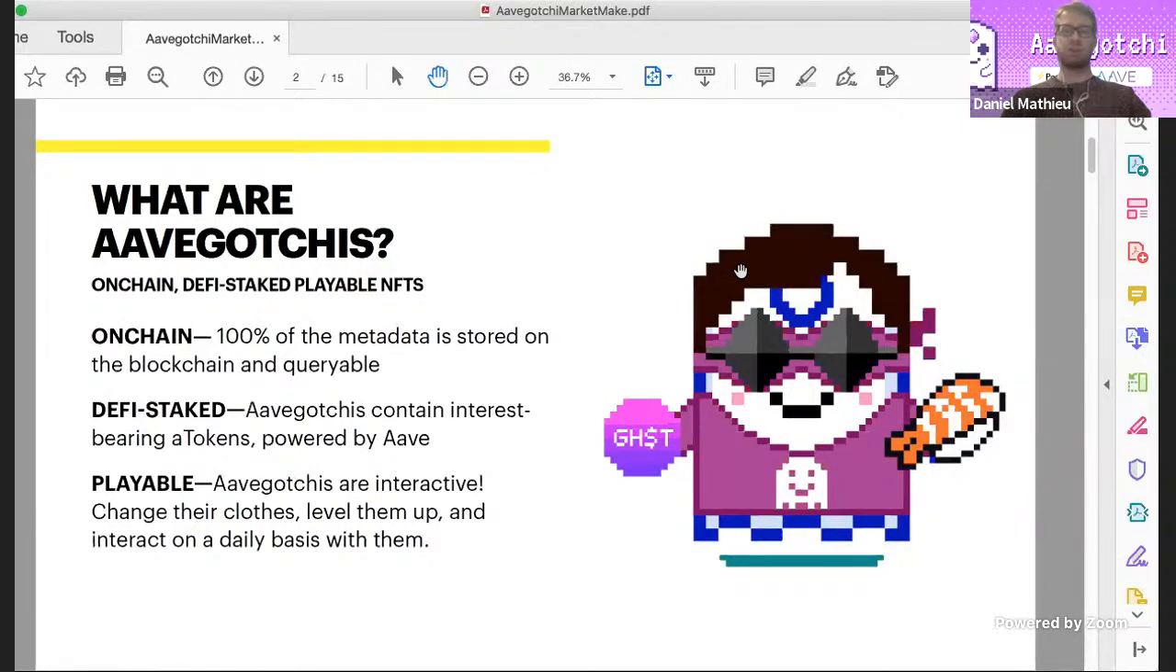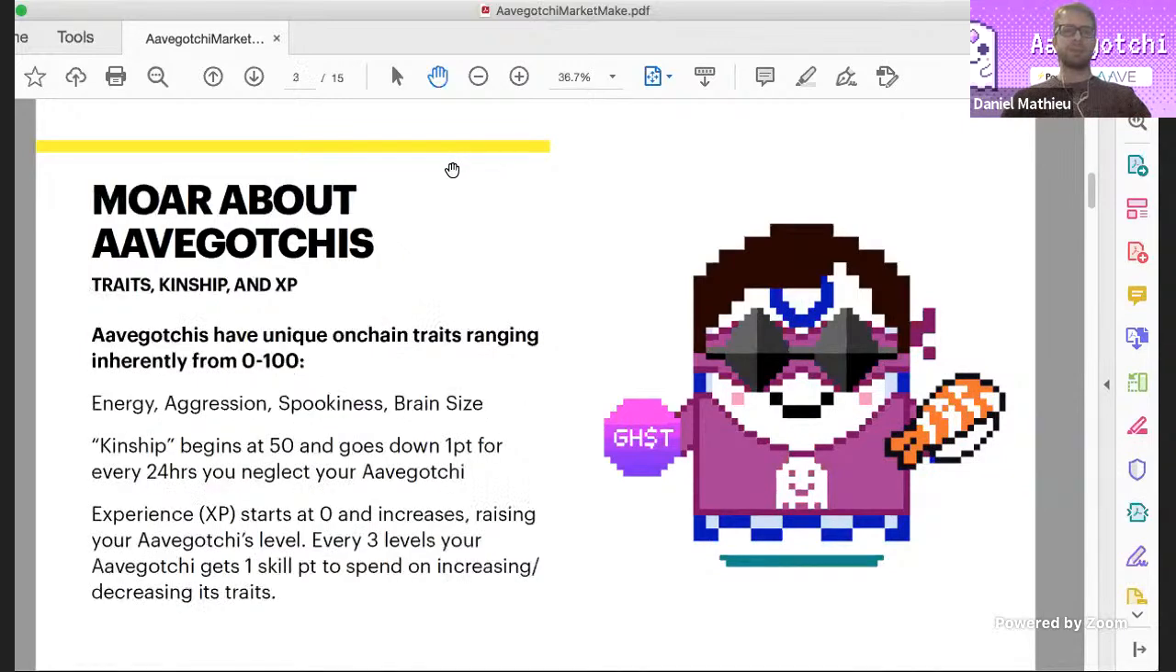There's so much you can do with them, and we're really excited to continue our journey and help you understand what you can do with this new technology. So, what are the traits of an Aavegotchi? The most important ones are energy, aggression, spookiness, and brain size. Those are the 4 core traits of an Aavegotchi.